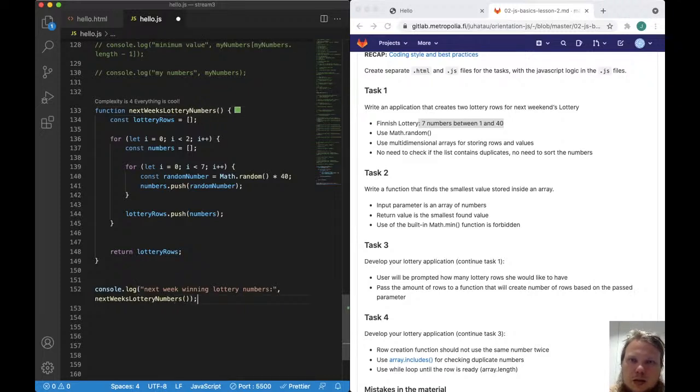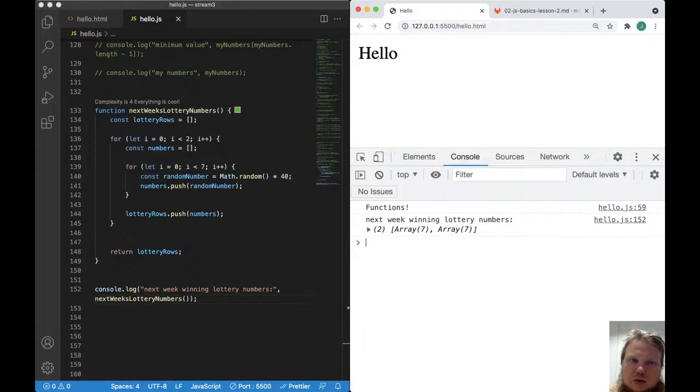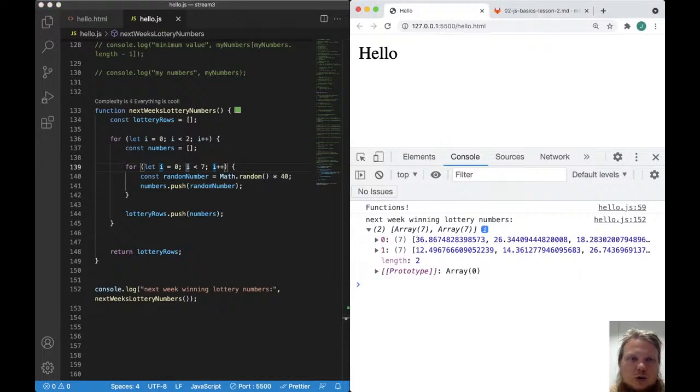And now hopefully we have everything working here. Good. So even though we defined I twice, it still works. But as you see here, we have a bit of an issue. This is not actually a lottery number. What we want to have is an actual whole number, not a decimal number.